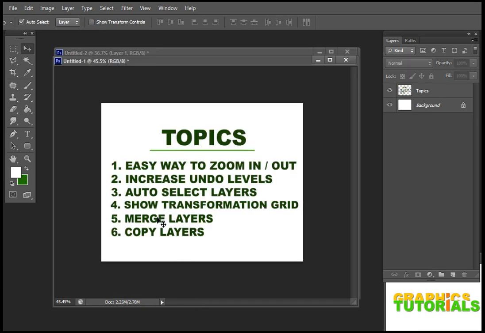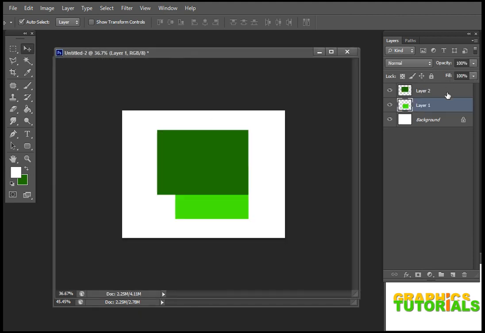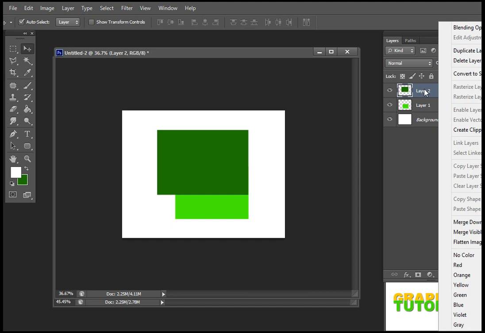Now the next topic is merge layers. Merging layers, you can do it by selecting the layer and right clicking on this option, and you can have the option called merge down or merge visibles. Merge down will merge the layer which is just beneath the selected layer. Merge visibles will merge all the layers which are visible in this content.